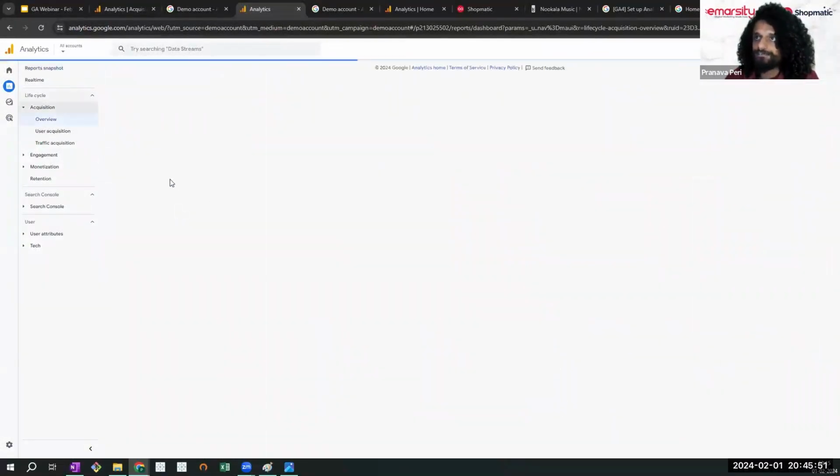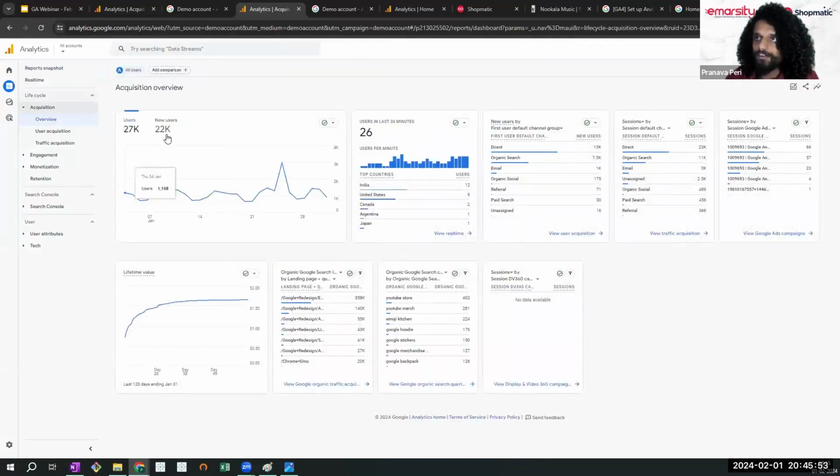So here we can see that we have users and new users. Users includes both returning and new users, but new users is just those who are coming onto your website for the first time. What we have to do in analytics is find patterns everywhere.